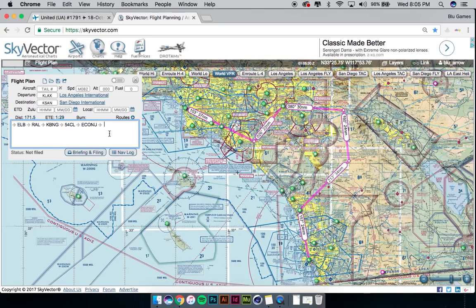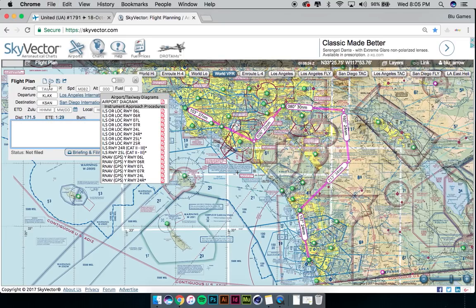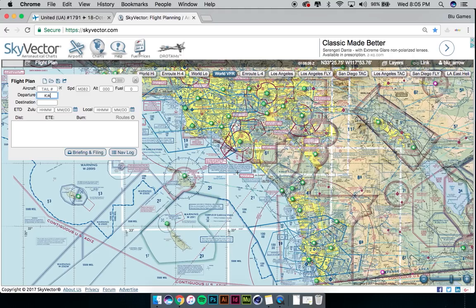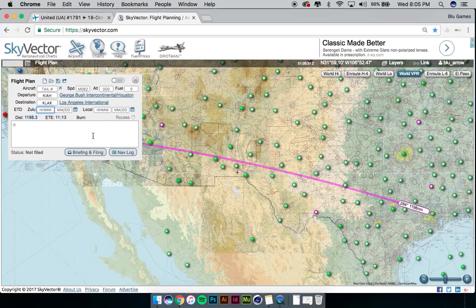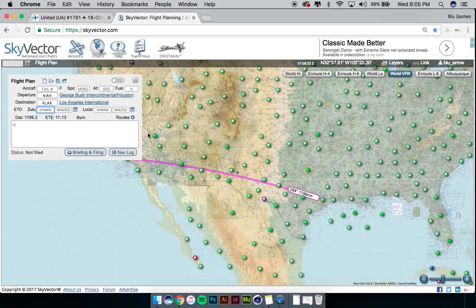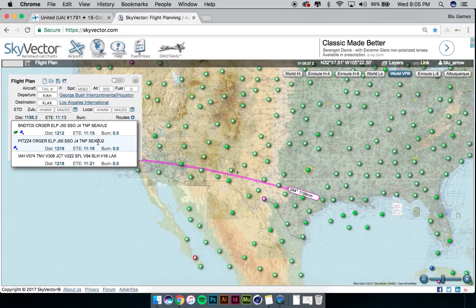All right. So that's one way you can do it. But the way that I do it is we're going to delete that. We're actually going to go back to our original plan. So we're going to go KIAH to KLAX, Los Angeles, and you can actually just press routes right here. Click on routes, and that's going to give you 3 different suggested routes.